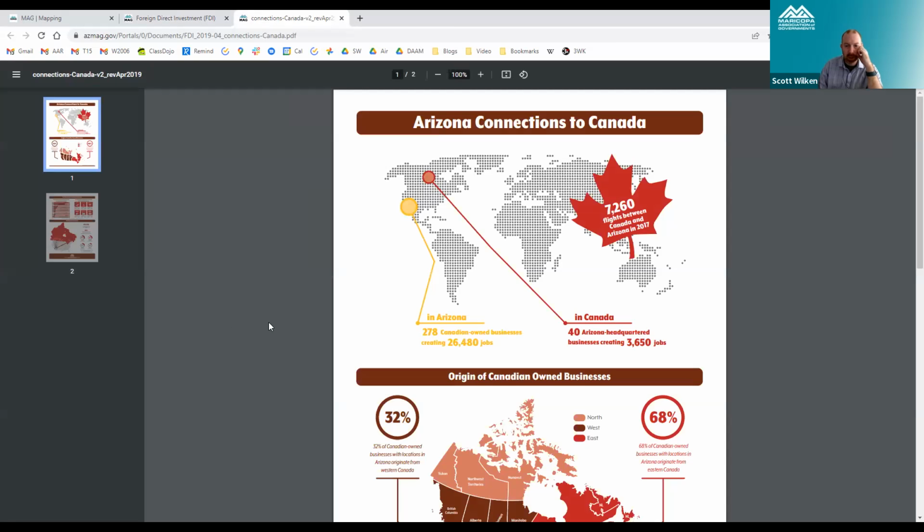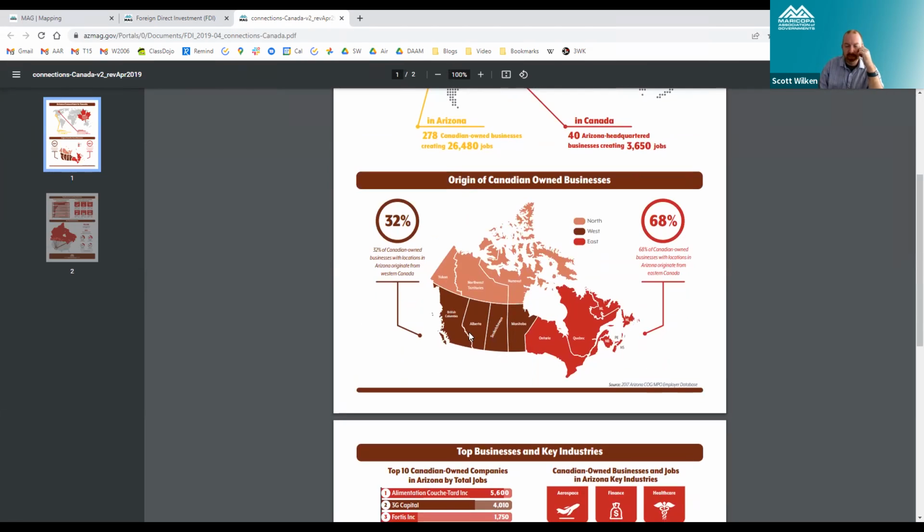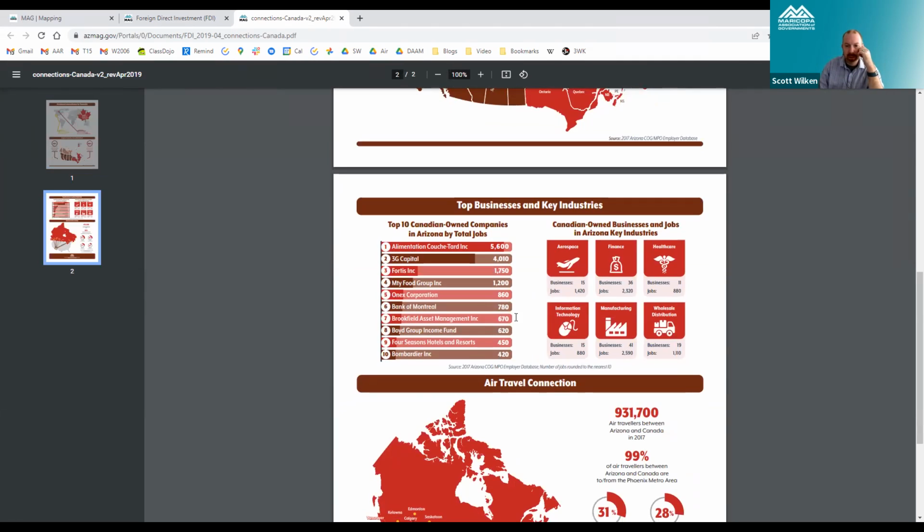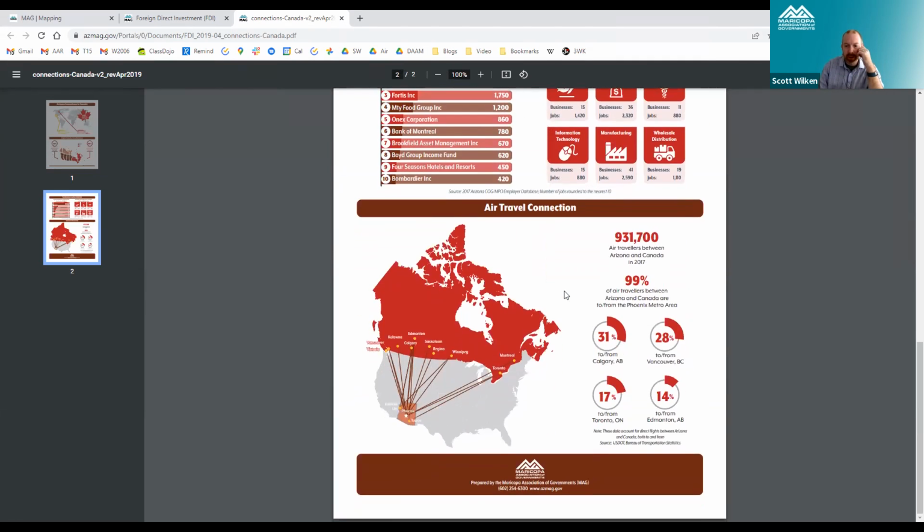Let's look at Canada because I'm hungry and I like Burger King. So here is Arizona's connections to Canada, with a maple leaf showing that there were almost 7,300 flights between Canada and Arizona a few years ago. These are in process of being updated, by the way. With the number of Canadian-owned businesses, number of jobs, and then here's some information by province, and then key industry information, the key industries right there, and then the air travel connections as well.